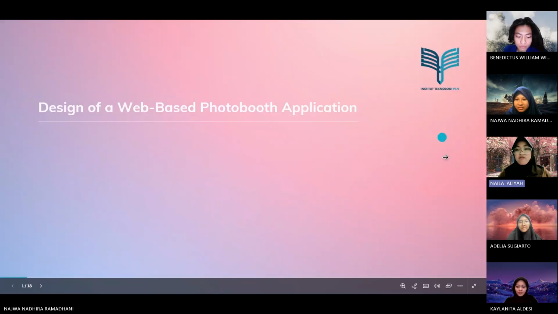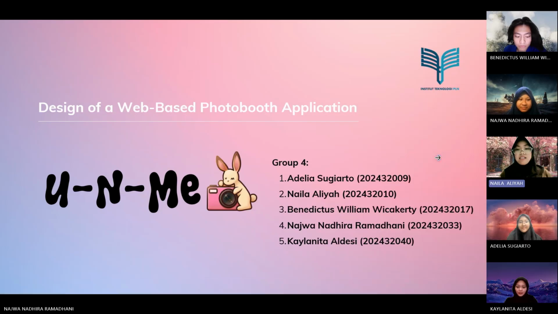We are from Group 4 from Class F, and let me introduce my team. My name is Naila with student ID 2024-210, and today we will present our UI UX design project, You and Me, a web-based photobooth application.